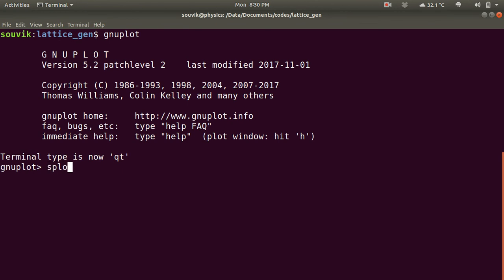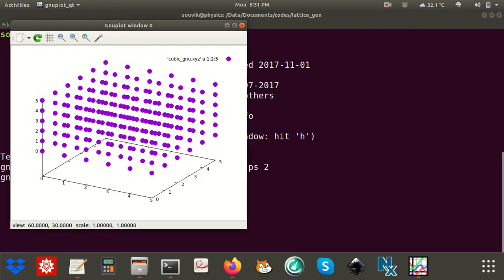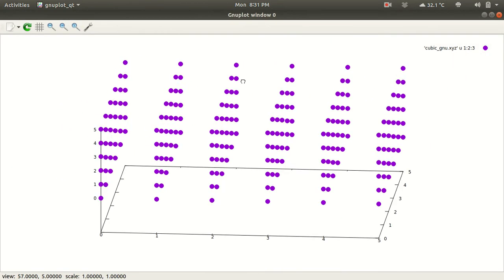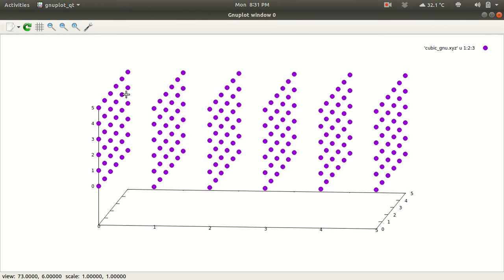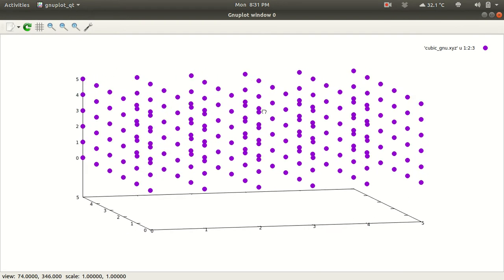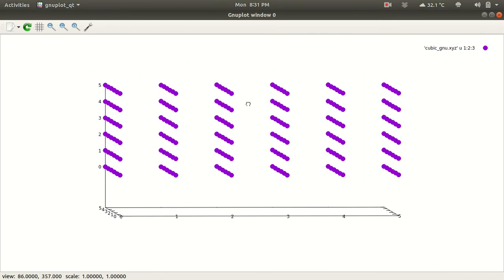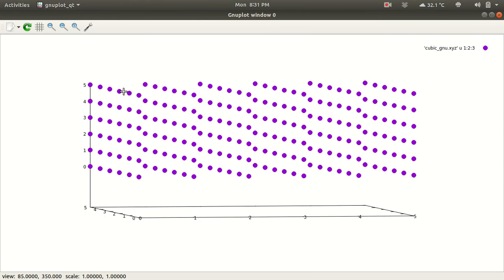So let's plot it. To plot 3D we will be needing splot. So cubic_gnu.xyz using 1:2:3 with points, point type 7, point size 2, and just do it. And as we can see, this is the 3D picture of this lattice. You can see that there are 6 slides, 1 2 3 4 5 6, and there are 6 atoms in each row, and there are 6 columns.